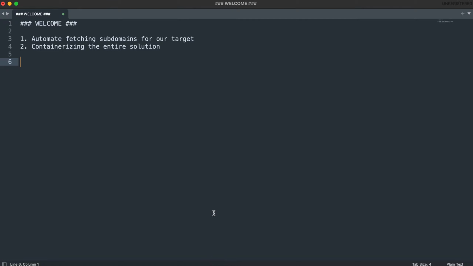In this video, we'll be accomplishing two tasks. Number one will be to automate fetching subdomains for our target, and number two will be to containerize the entire solution. So by the end of this video, we will have built a small but complete cybersecurity focused product. Since this is our first product in the series, we can expect a few rough edges, but that's part of the learning process, right? Okay, so what would be the contents of this video?